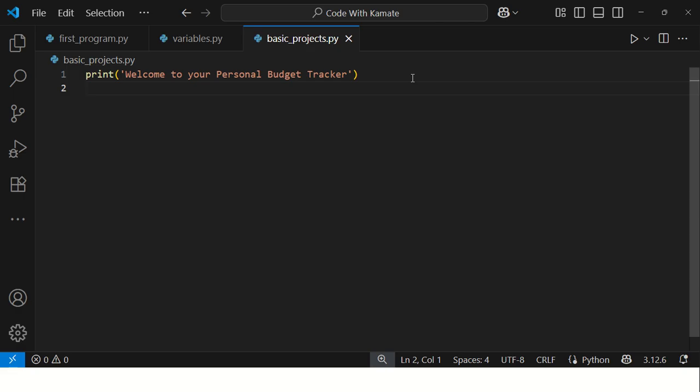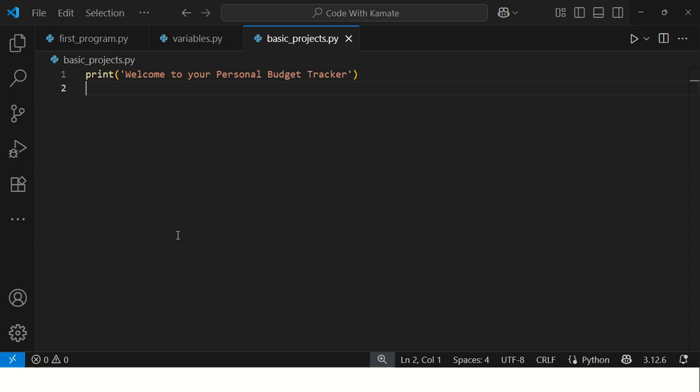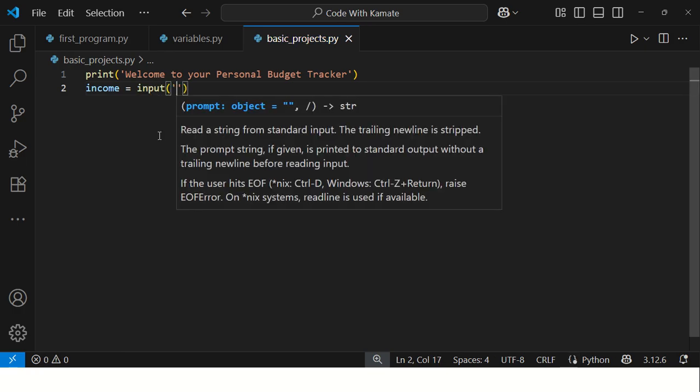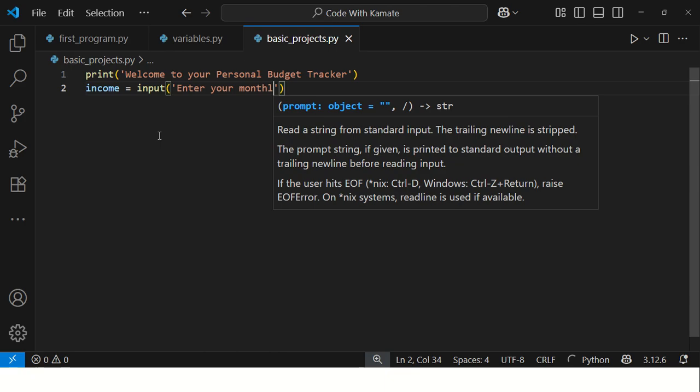So that is the first thing. But this is optional because you can just start the program directly. So because this program is catering for Amina, but it can also go ahead to cater for any other person. It means different people have different salaries. So we have to ask the person to enter the amount of money they make per month. So we can just store it in a variable called income, as we looked at variables, and we can say input because we want someone to input something, and we be like enter your monthly income.